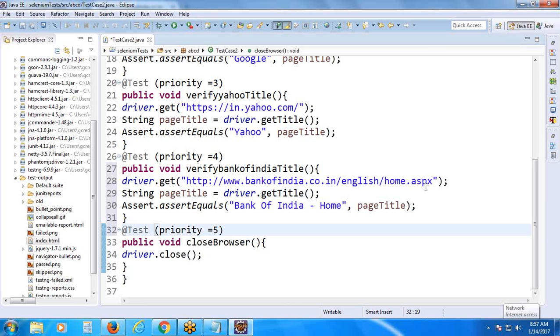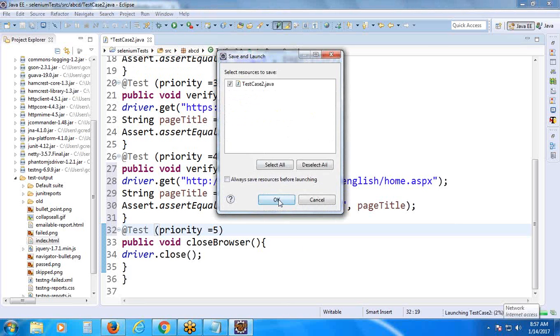As per the priority, tell me the execution flow. First is launch browser, then the priority second, verify Google page. Third one, verify Yahoo page. Fourth one, verify Bank of India title. Last one, fifth one, close browser. Run the program.